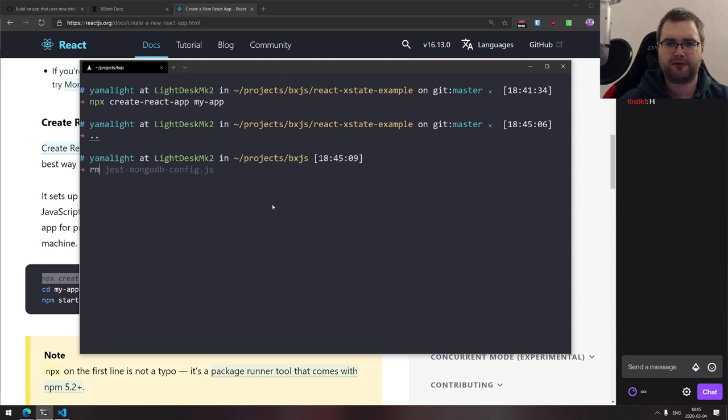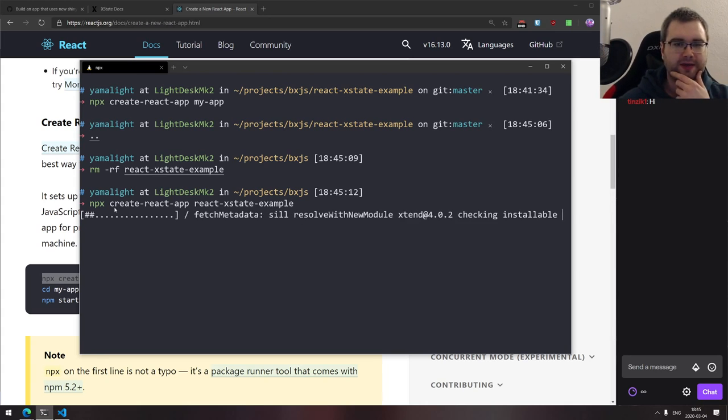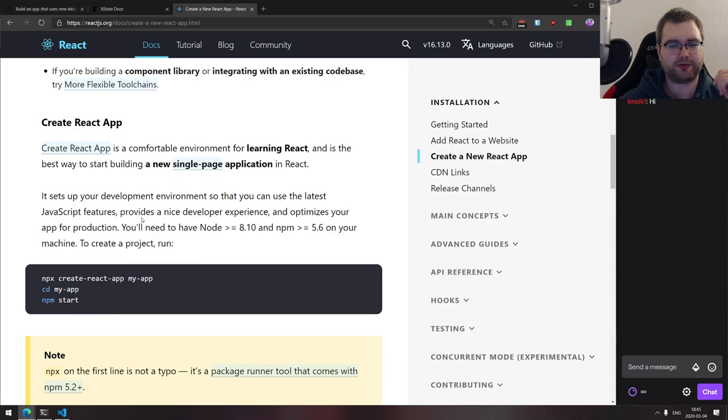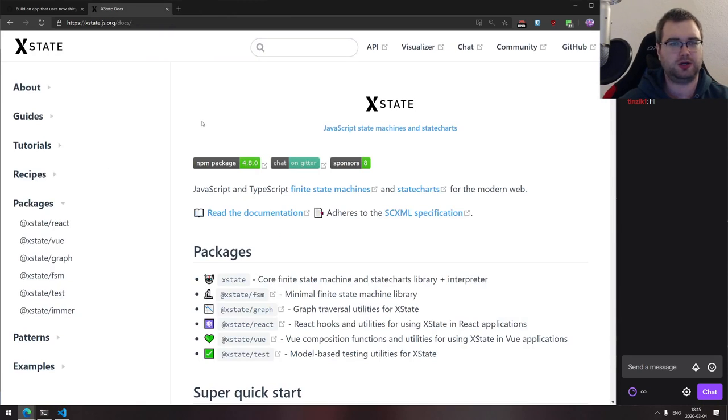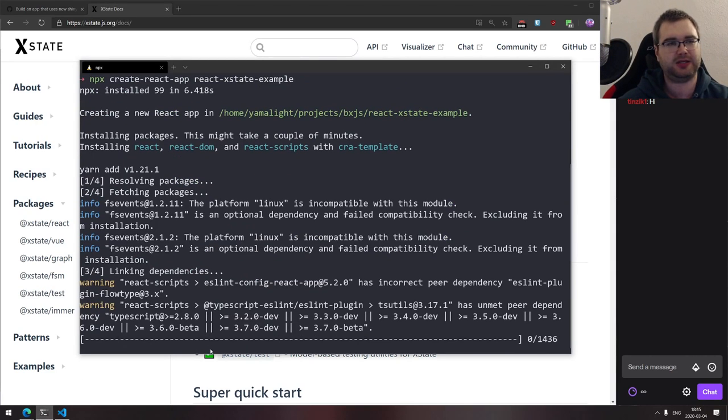Okay, so let me think. I've already created the folder, but I can just recreate that again. Let's call it React XState example. Roll that thing. We're just going to go with a basic create React app. I'm not going to do anything fancy here. We don't care about UI styling. I'm going to be focusing the whole stream on XState and state management.